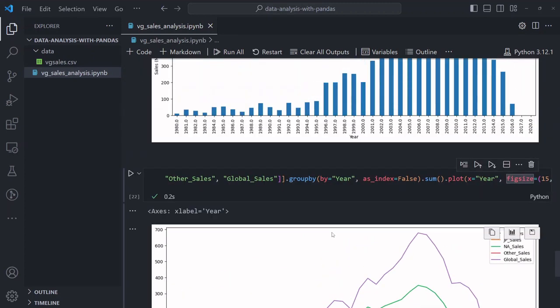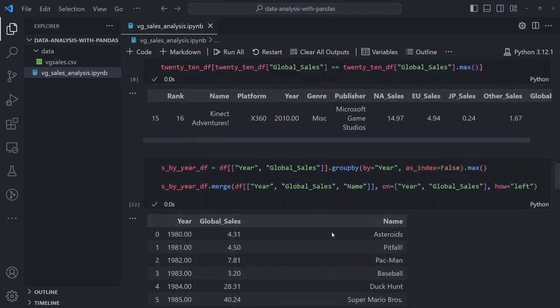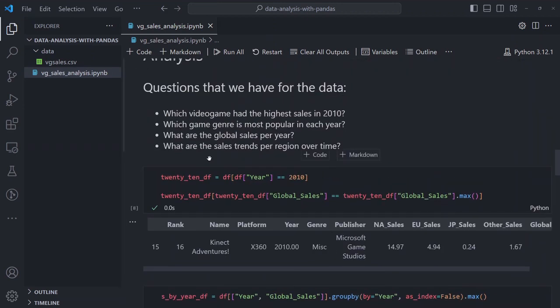All right, we have answered all of our questions, and I hope this has helped you see some of the analysis capabilities in Pandas.